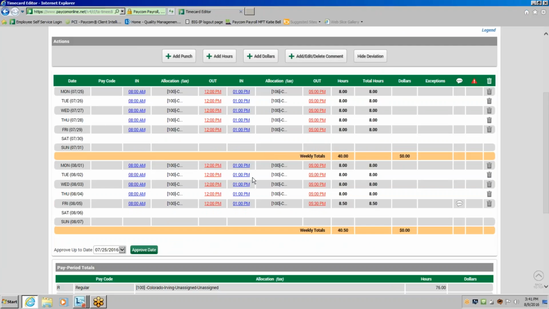Once I've made my change, I can come in here and approve the entire time card. It's important to know that you're approving the last day of the pay period. So even if the employee did not work on that Saturday or Sunday, I'm still going to approve the time card up to Sunday. I'm essentially approving the fact that they did not work that day.